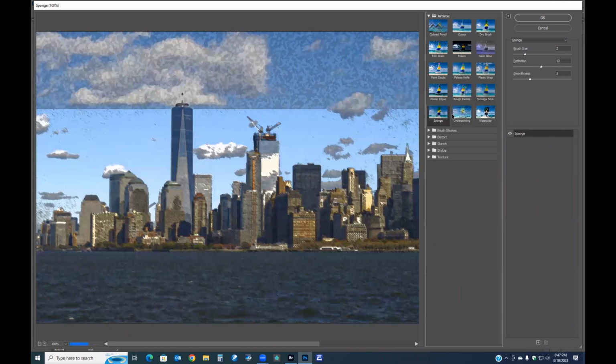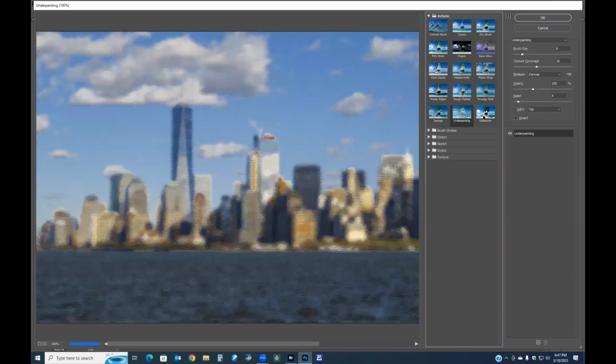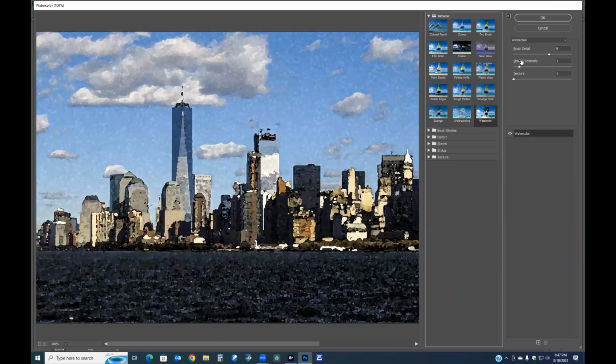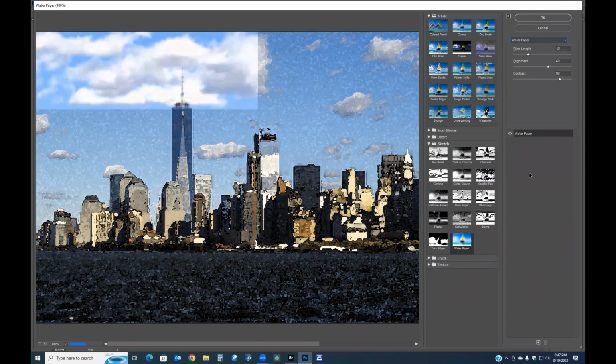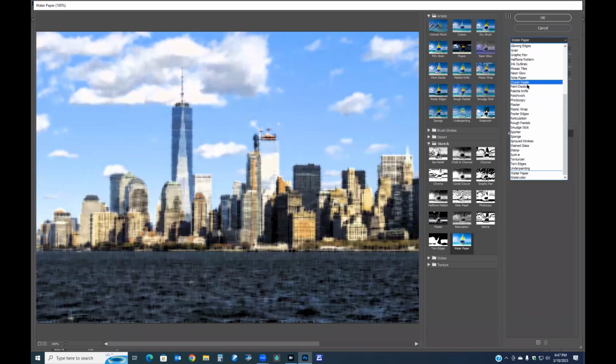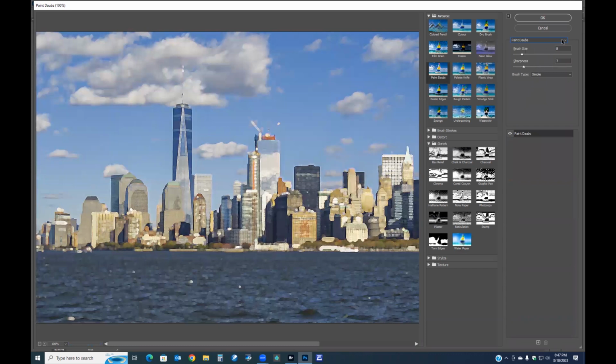Smudge stick, sponge. Hey, look at that. Underpainting. Here's watercolor. And again, you can vary the brush detail here. And what do we have for pull downs? Oh, look at this. There's watercolor. Here's water paper. But suffice it to say, there's almost an endless number of filters that you can go and apply.